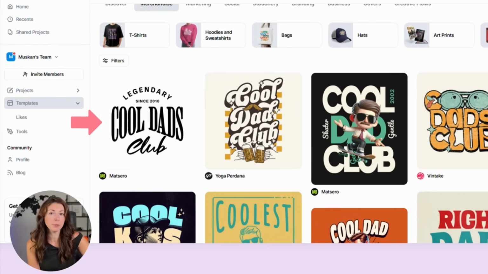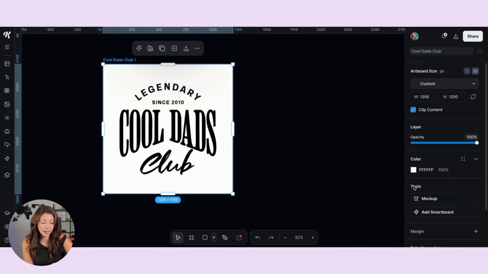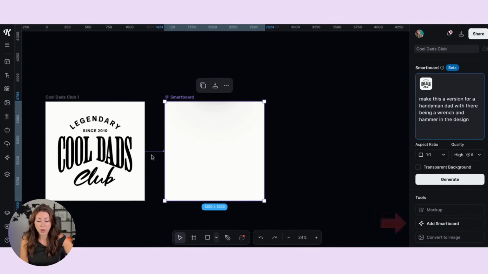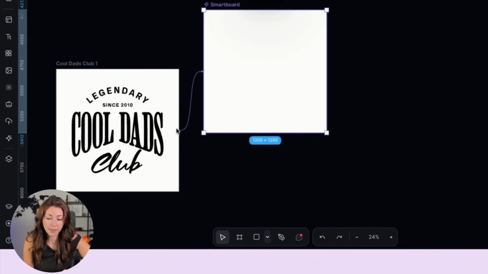So I found this template on Kittl, and I'm going to start with this one. I'm going to make sure that my template is selected, and then I'm going to go to Add Smartboard. When you hit Add Smartboard, you're going to see this arrow here, and no matter where you move this smartboard, you're going to see that this arrow connects your second artboard here to the first, meaning anything that you do to this front one can be applied to this second smartboard here.